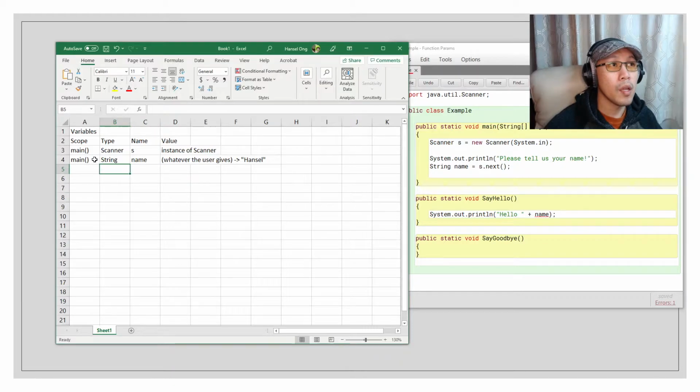But now, because these variables only exist inside of main, when we go to sayHello, there's no variable called name in here whatsoever.